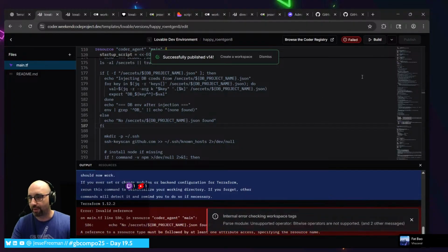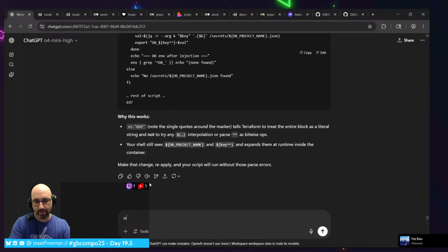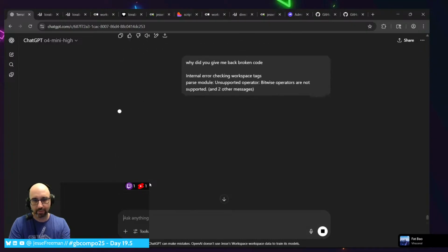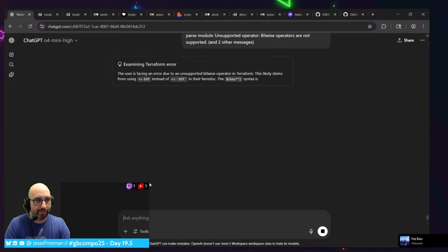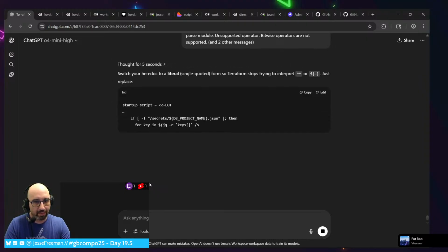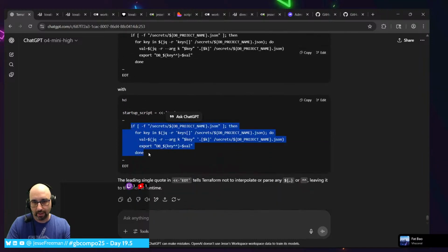Oh my God, I can't take it when it does this. It just gives me back code after we just solved something. It then gives me back the same broken code. Why did you give me back broken code? We just agreed that we solved this problem. I don't know what they're doing behind the scenes with its memory, but it's so far behind some of the other tools that I've been using. Switch your here doc to a literal string quote, right? Okay.